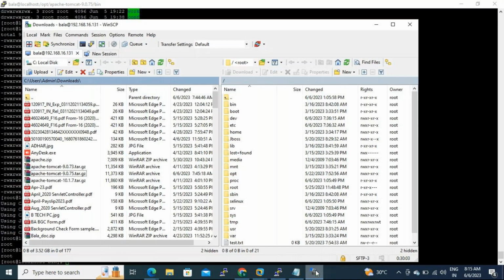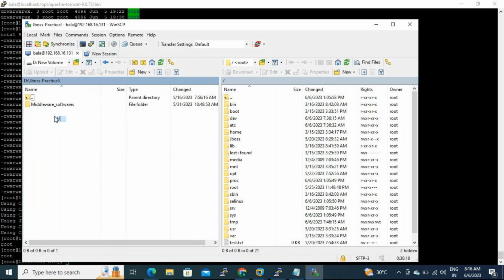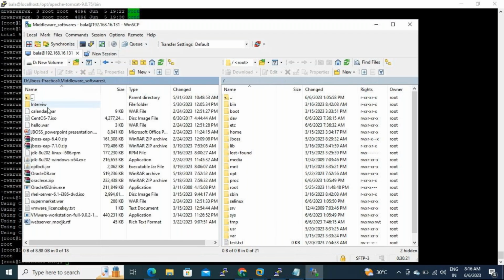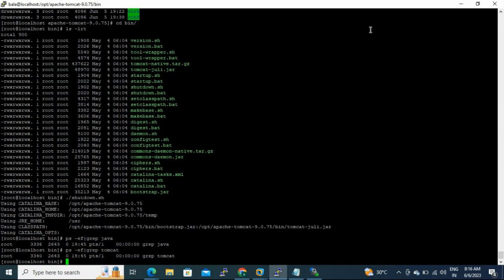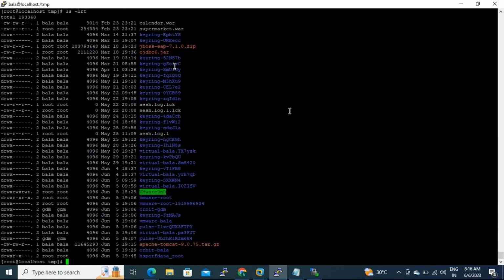You can go to the middleware location where the WAR file is available. The WAR file will be provided by the application team. You have to download it to your local machine and then dump it into the Linux server. I will take any application, say the calendar.war file, and drop it into the temp directory. Go to temp. In the temp directory we have the calendar.war file.